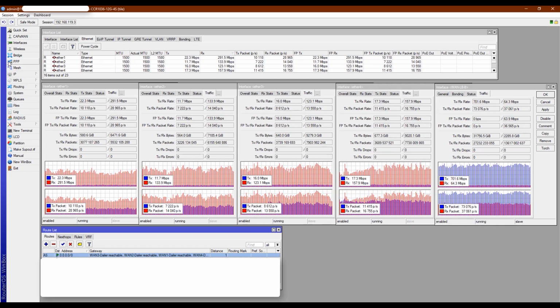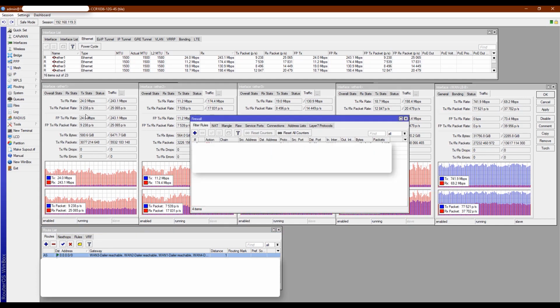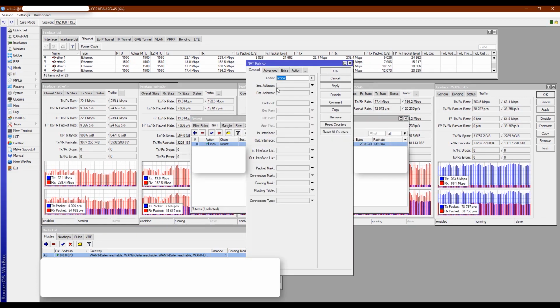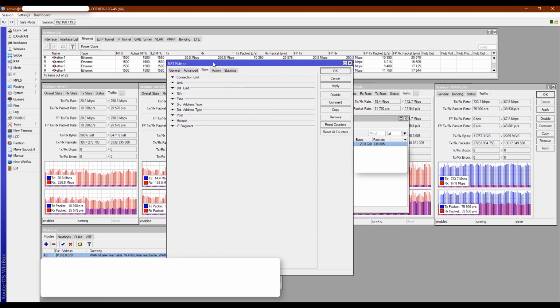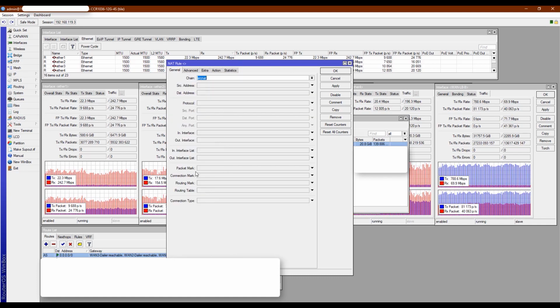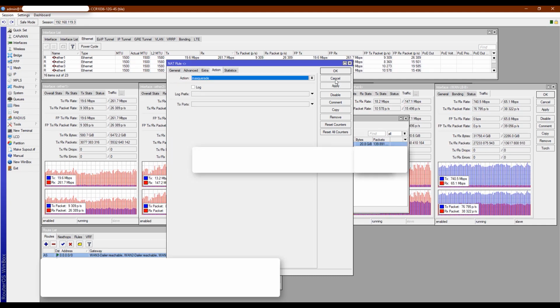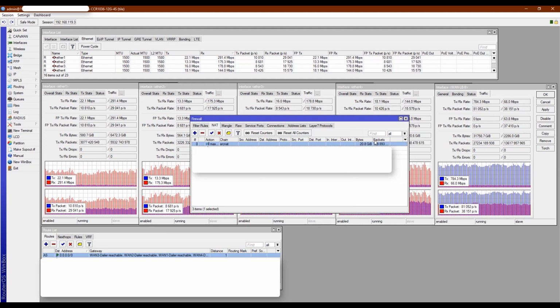And of course you will go to IP, Firewall, NAT, and add just one masquerade rule, just one. You will not define the out interface, nothing. Just select the chain as srcnat, action as masquerade, and that's it. All the other things happen automatically.